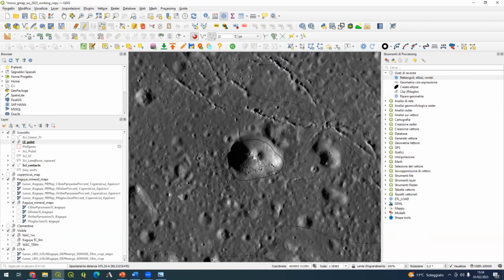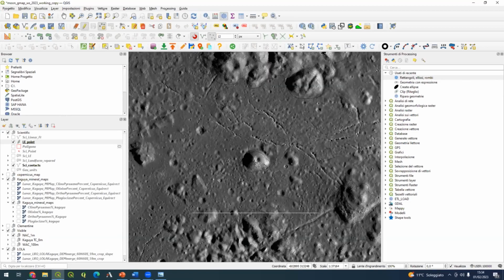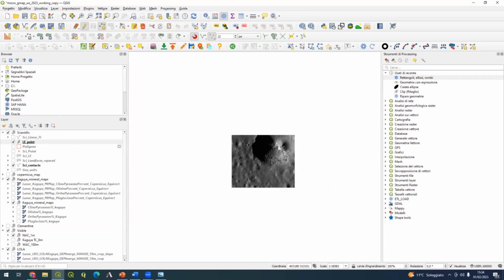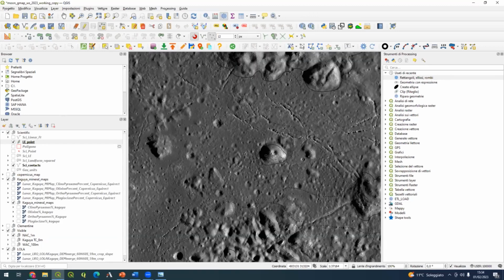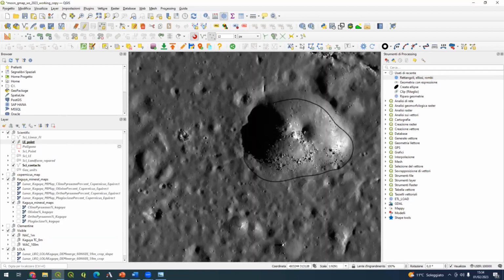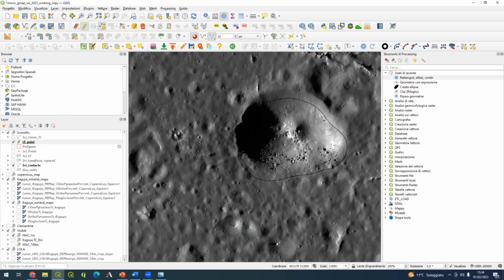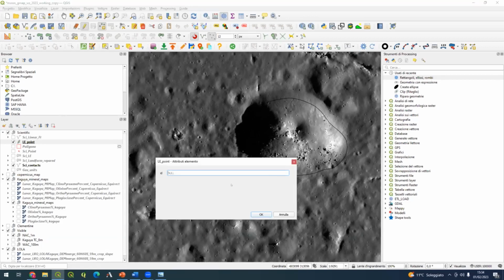Where we suppose this is a cinder cone or something linked to volcanism, because it has a shape that reminds of it. Obviously, we are not 100% sure about it. So this is a super interesting target to be studied. So we can put a point on it, maybe on the border, because obviously the rover will not be able to climb this shape. So we will put our target here.